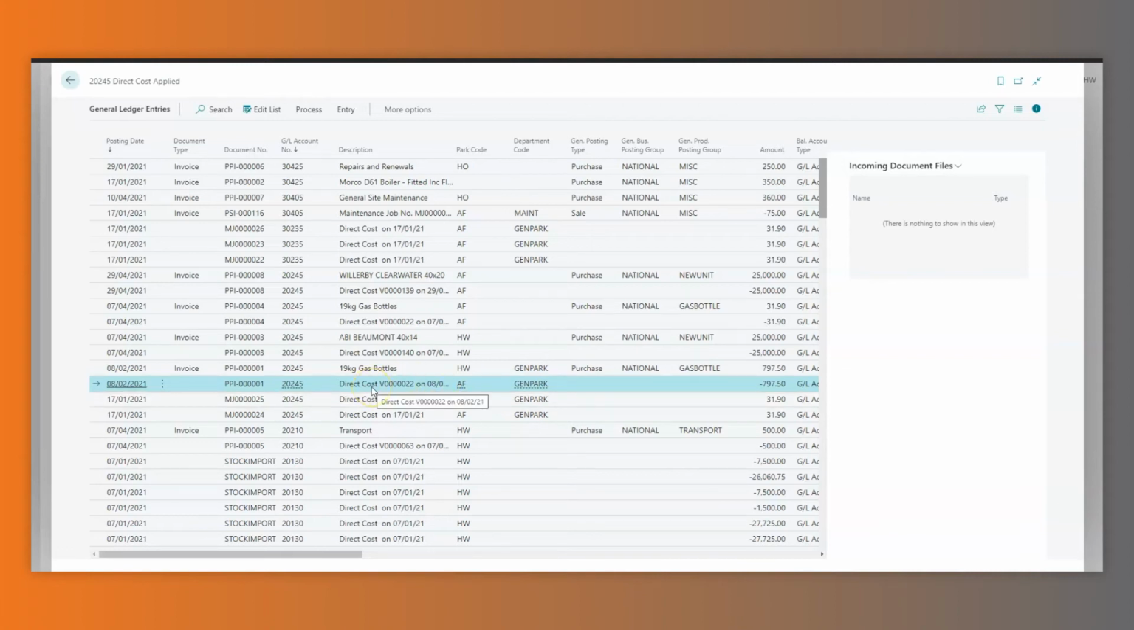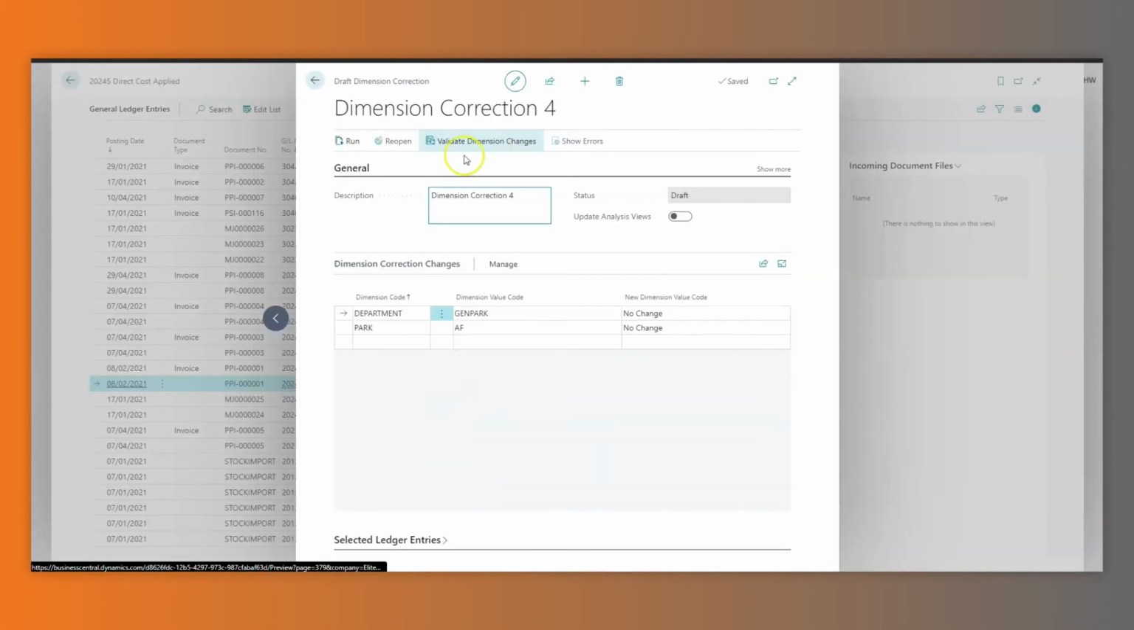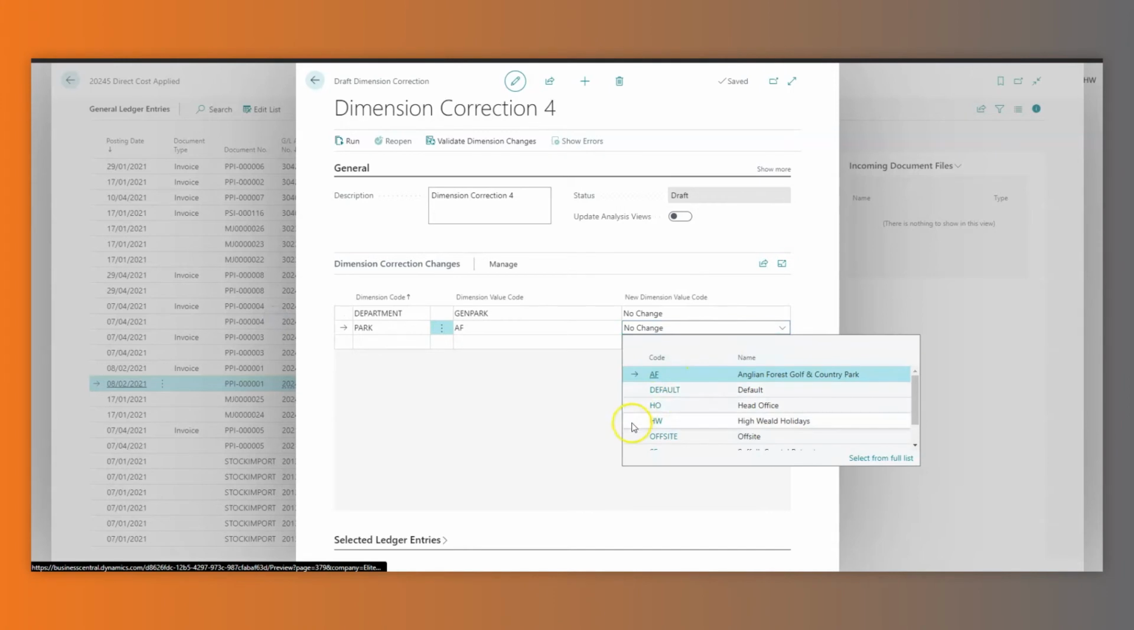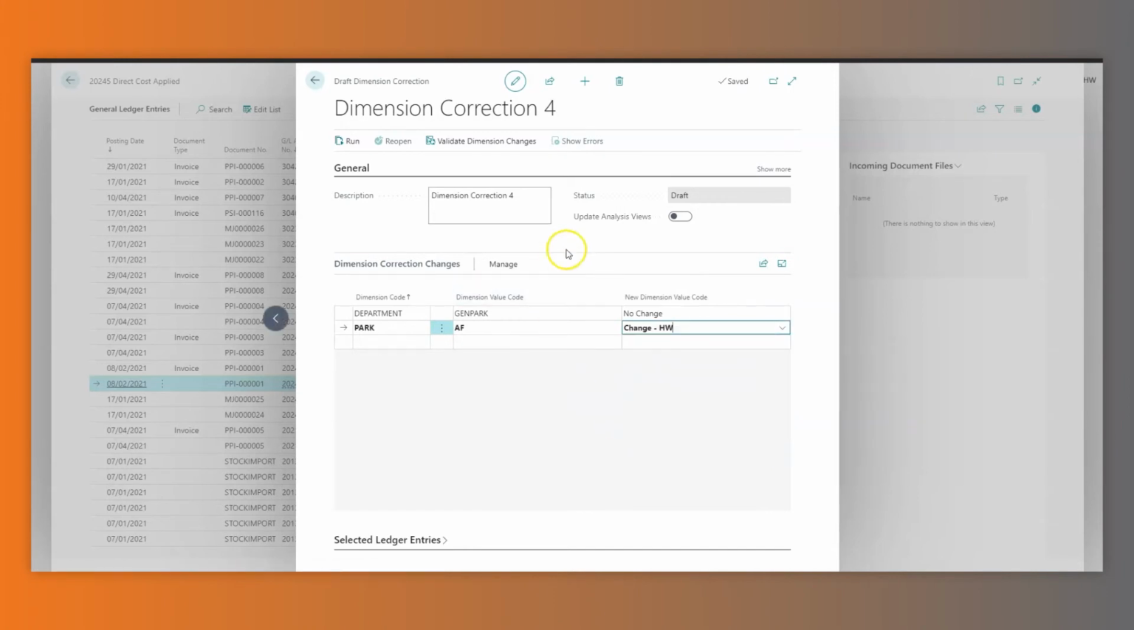So if we look at this one general ledger entry as an example, and I go to my entry correct dimensions option, we can see the park and department that are currently being used and the current dimension values. We then have the option to update and change these dimension values. You can also select to make sure that this updates any analysis views. So if you use analysis views for any type of financial reporting, you would want these to also be updated.